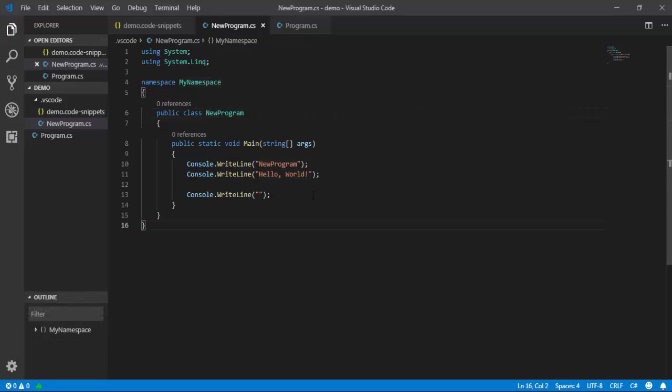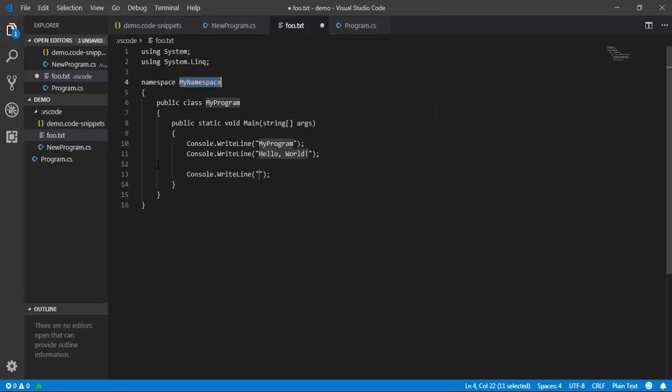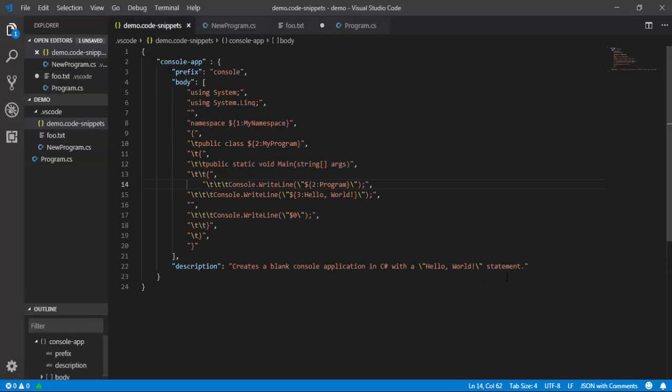There's one last thing I should mention here. We haven't restricted that this code snippet be available only for C# programs. So if I created a new text file here, our code snippet would be available for any kind of file. To restrict the code snippet to be available only for C# files, we go to the code snippet definition and add a new property named scope. This accepts any of the language identifiers that we saw earlier. Since I want this to be restricted to C#, I'll type C#.